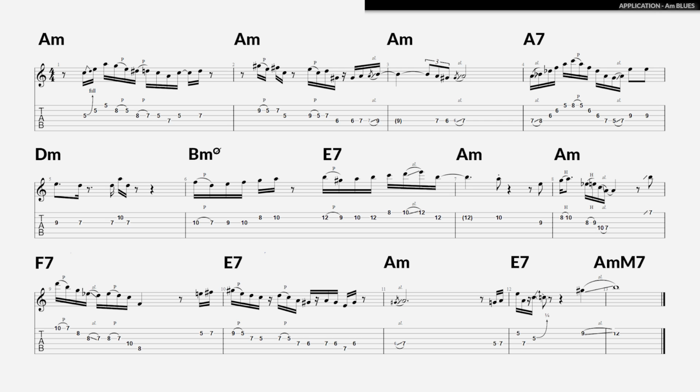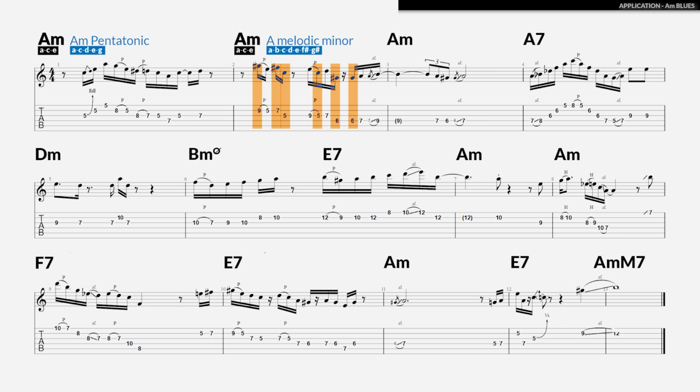So we start in bar 1 with a lick in the A minor pentatonic scale. This traditional lick is followed by a lick in the A melodic minor scale in bar 2, where the minor 3rd C, the major 6th F sharp and the major 7th G sharp outline this A melodic minor scale. Now the lick ends in the note B, which is the 9th, and creates an A minor 9 sound.